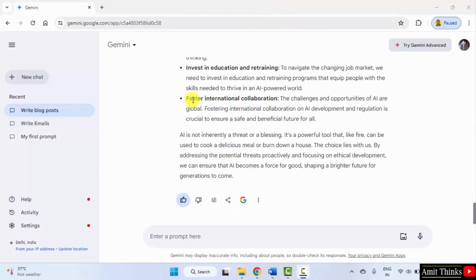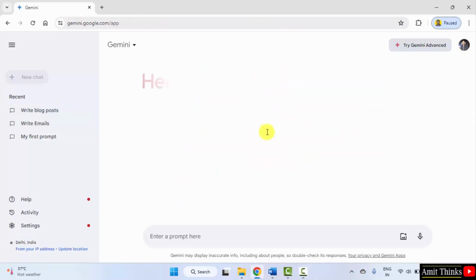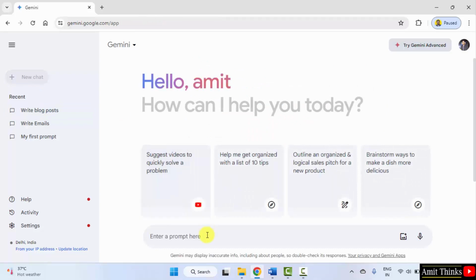So here is Google Gemini. Click on new chat. Now let us write a prompt. Generate a detailed article content on AI is a boon or a bane. Okay, that means a blessing or a threat. I can also mention use storytelling. Submit.